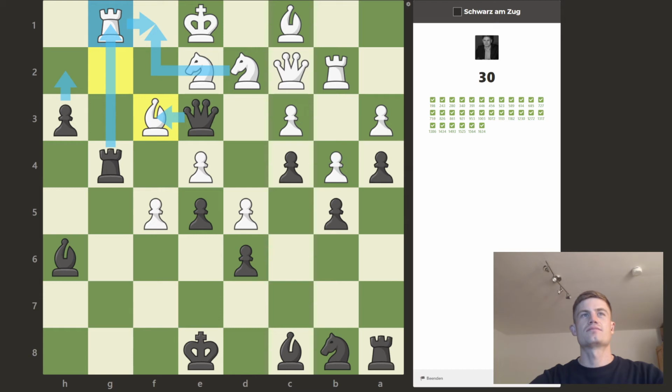Or after rook takes, knight f1, I could also immediately take there, which looks also quite decent. Maybe it does matter, but the first move, it must be rook takes.